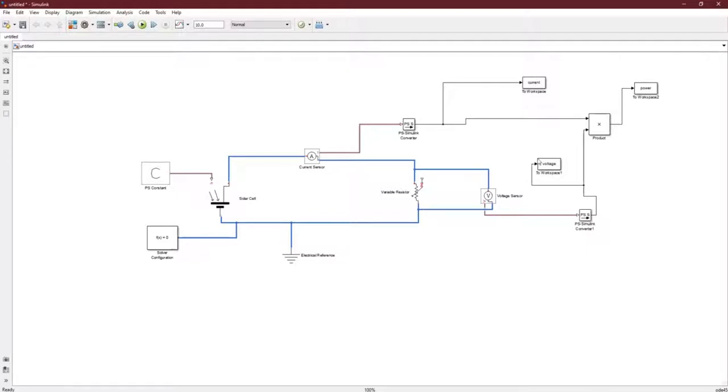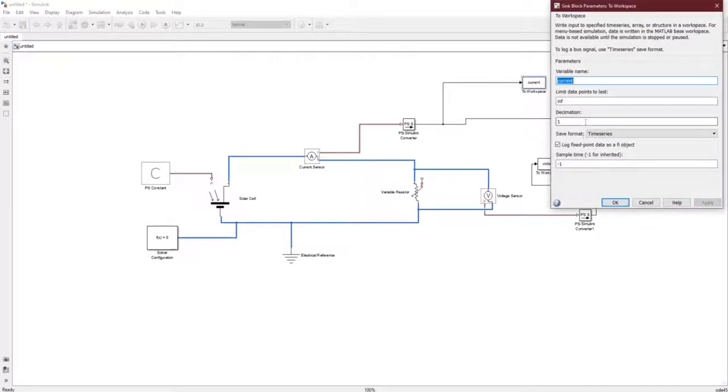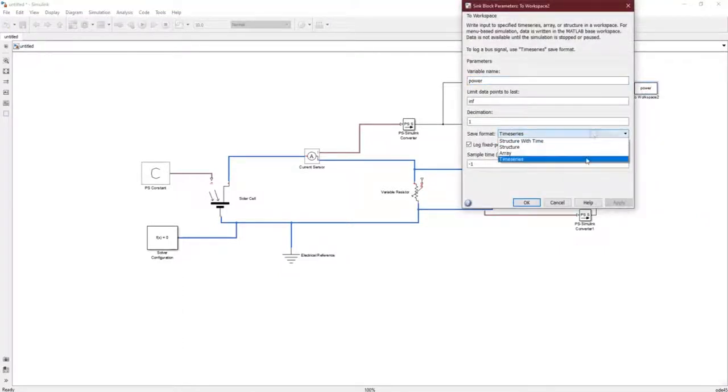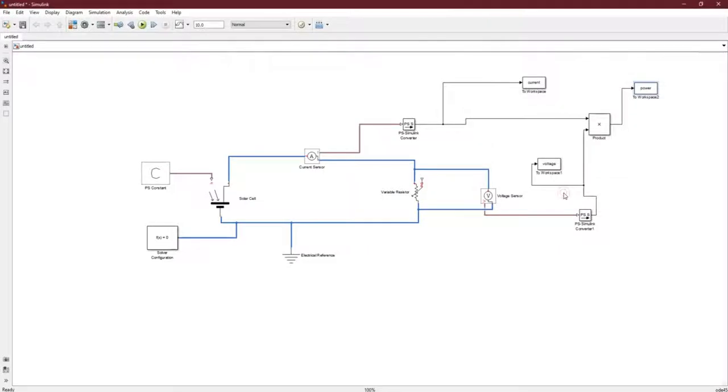Now what is the thing remaining? The last thing remaining is two things. Number one, we need to store these values. So whatever the change in the current when the load changes, I would like to save the values of the current, voltage and power for the corresponding value of resistor. So how can we do this? Simply by double click on the current, we will click on save format as an array. Okay, save this one also as an array. We would like to store all of the values when the resistor changes.